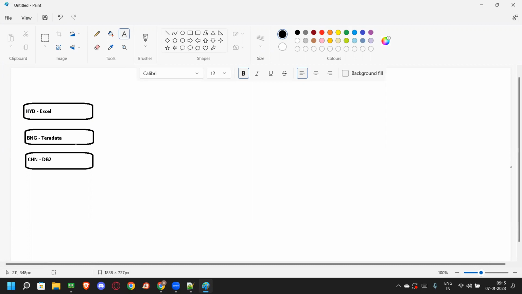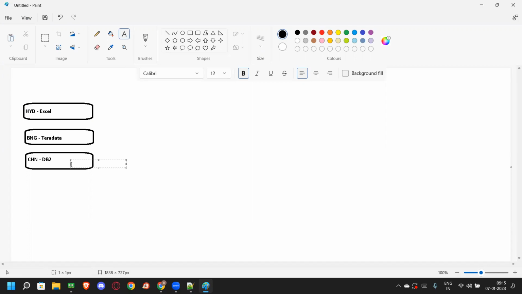Hyderabad has its own branch manager, and I can expect a report. Bangalore has its own branch manager, and I can expect another report. And here we have one more branch manager. How many reports can be generated? 3 reports. I don't have time to analyze 3 different reports.